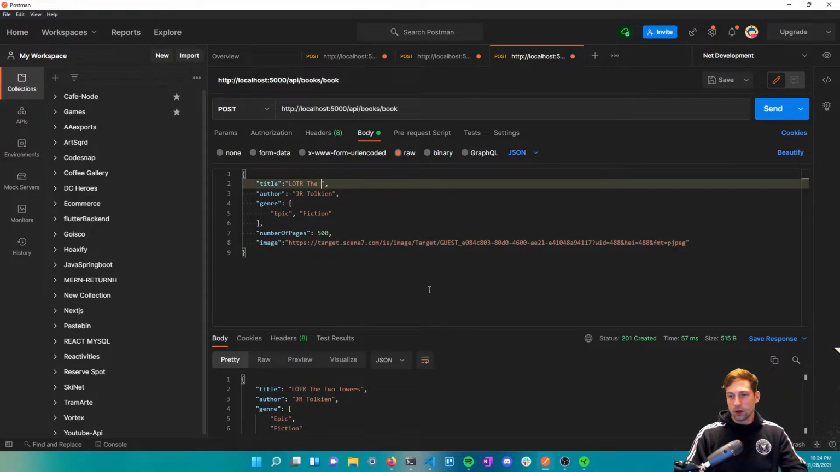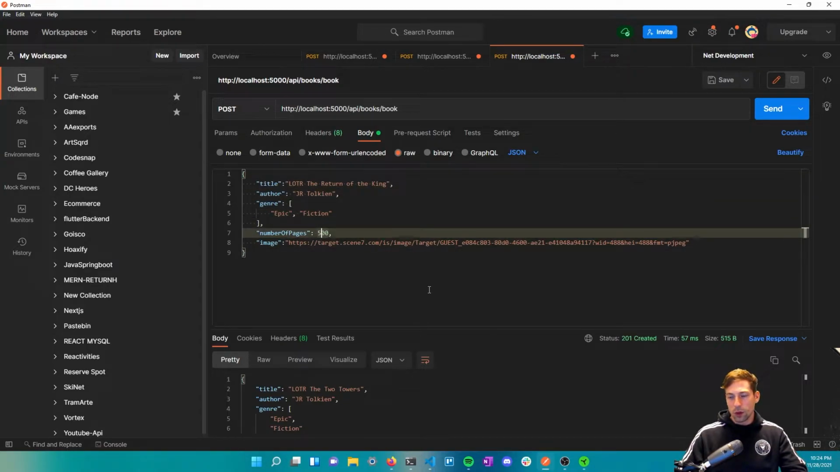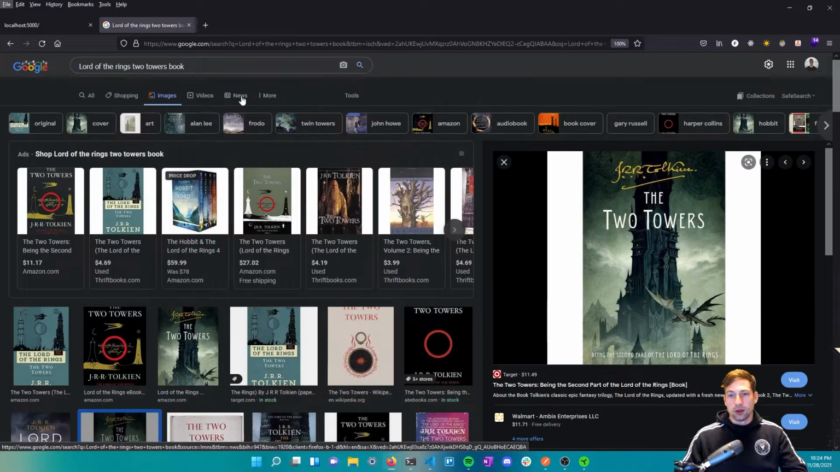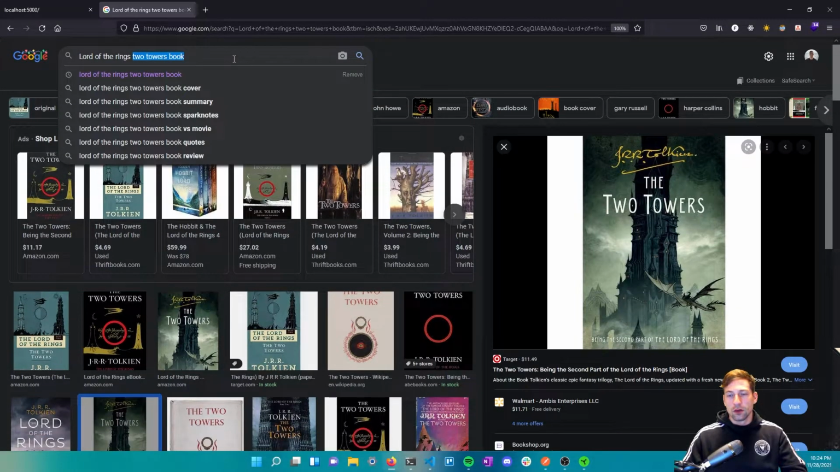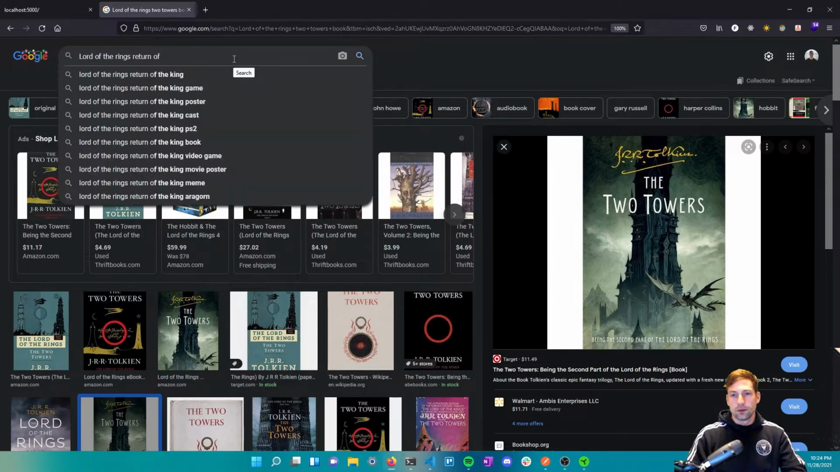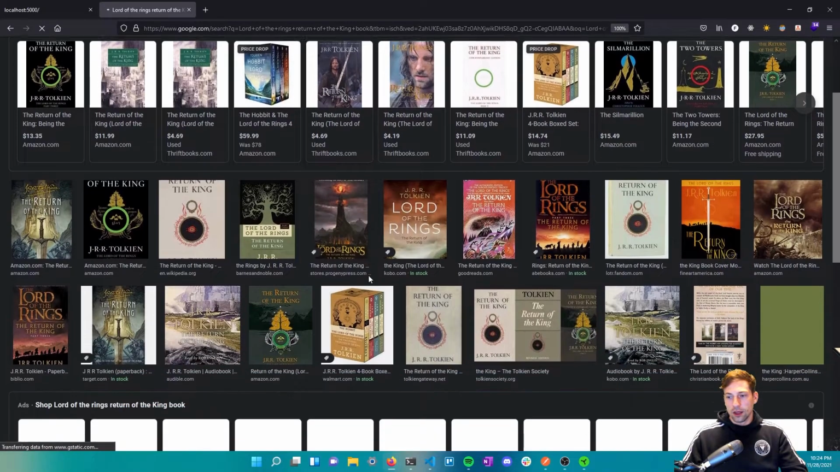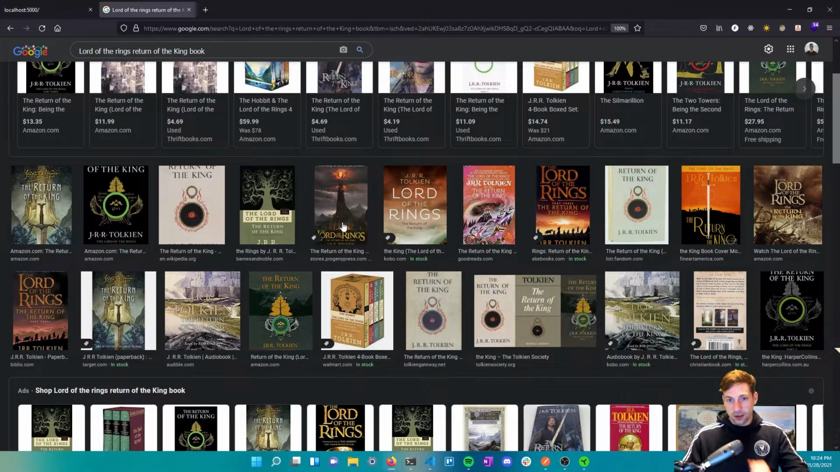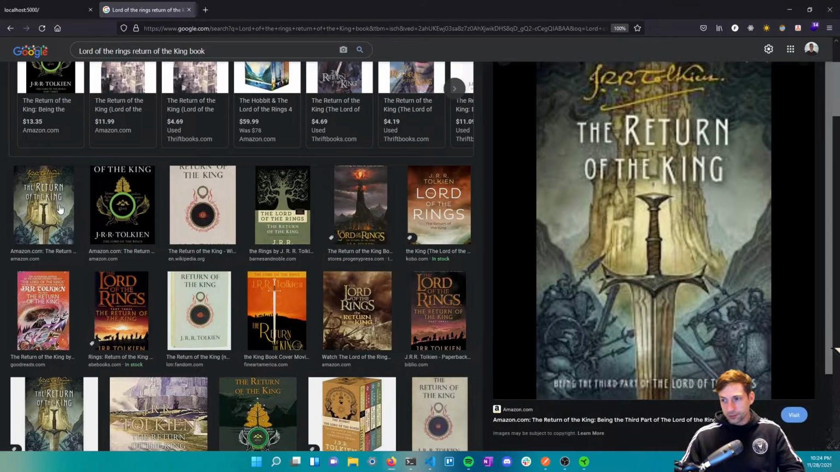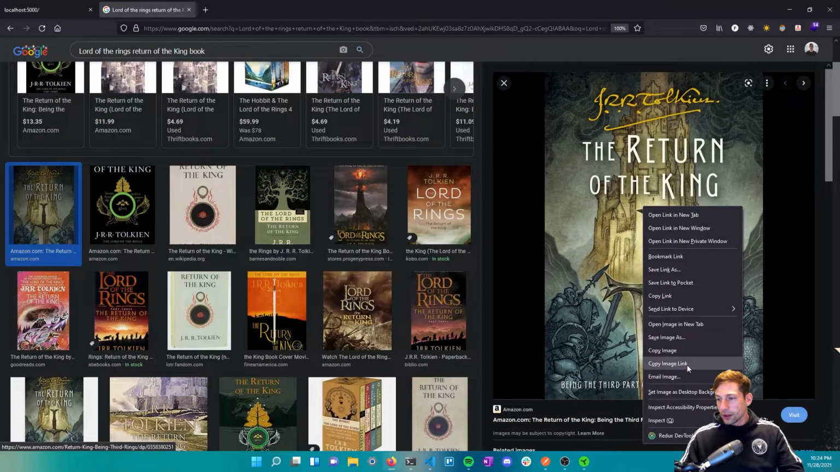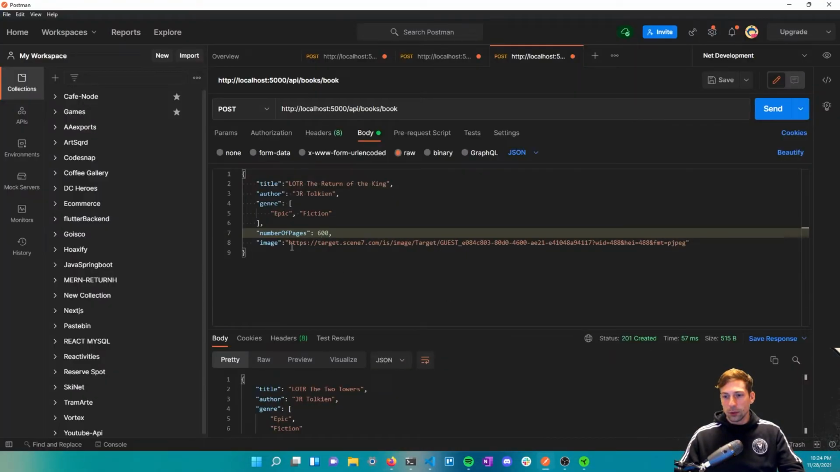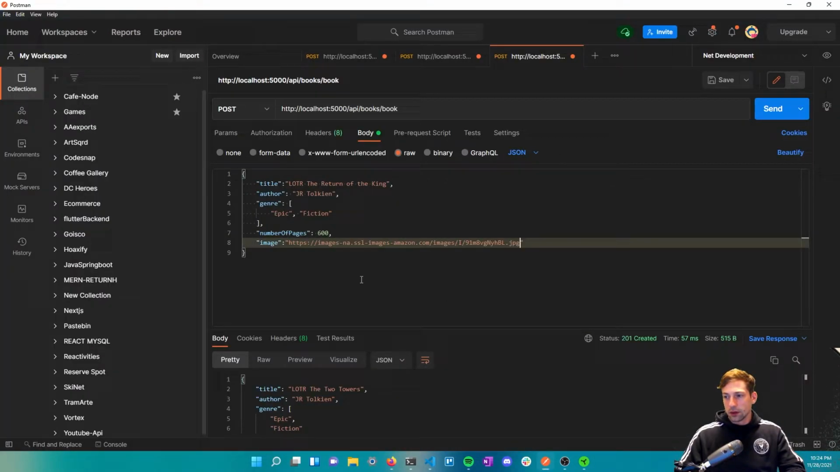The Return of the King. Same thing. Again, probably like 600 pages, I don't know. Rings. Return of the King book. Again, we're going for consistency, so I'm trying to look for the same image, like from the same editorial. All right, copy image link. So I'm gonna put it here. Actually, I may just do one or two more.